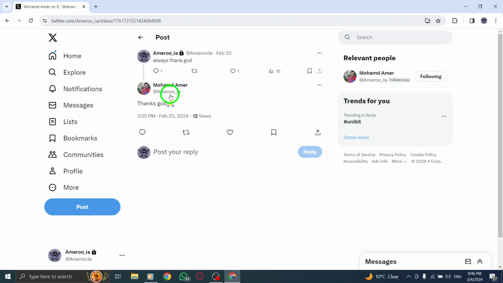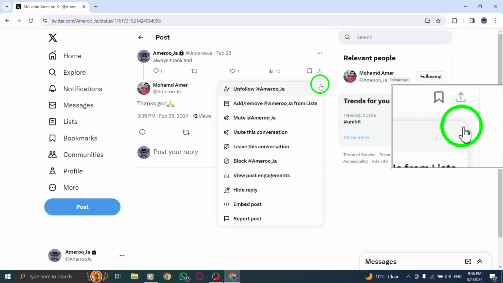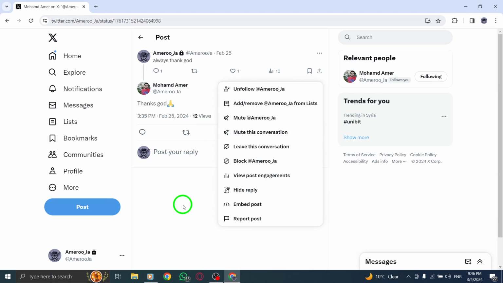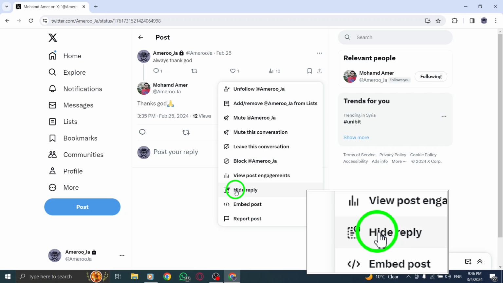First, navigate to one of the replies to your post on Twitter. Look for the More icon, which is usually represented by 3 dots. Click or tap on this icon to reveal a drop-down menu of options. Next, from the list of options that appears, select Hide Reply.